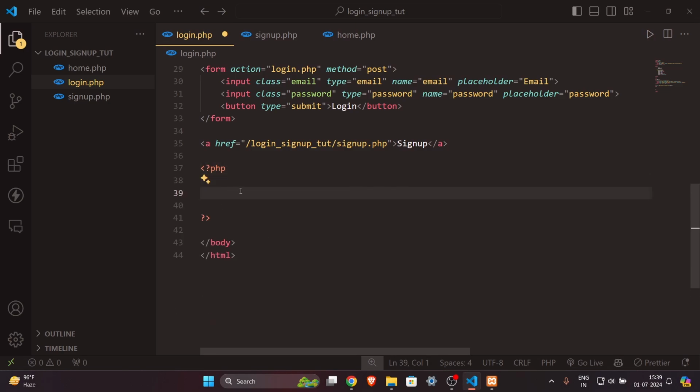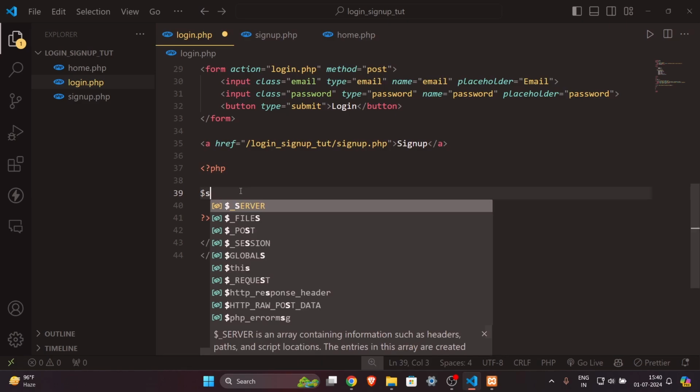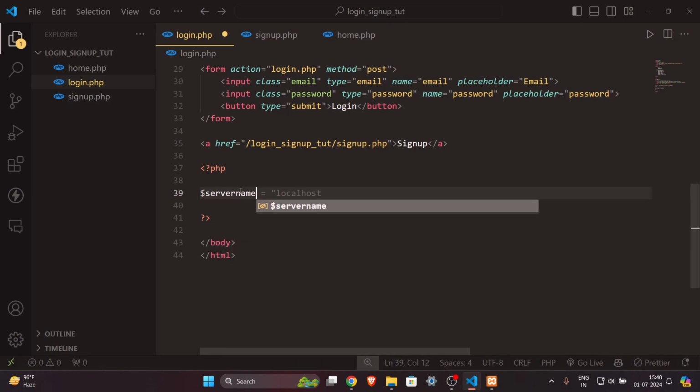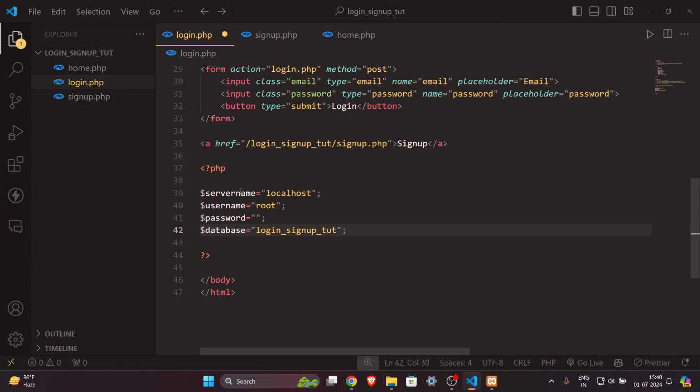Okay, so let's write some code over here. So let's first connect to our database, which is our MySQL. So we will create some variables first. So to create a variable, we have to write a dollar symbol, and here we will write server name, which will be localhost, all right, and then username will be root, then password will be empty, so leave it empty because by default it is empty. And the database you can give any name, so I'll just simply write login signup tut as well. So that's all the arguments or variables we want in order to connect to our database.